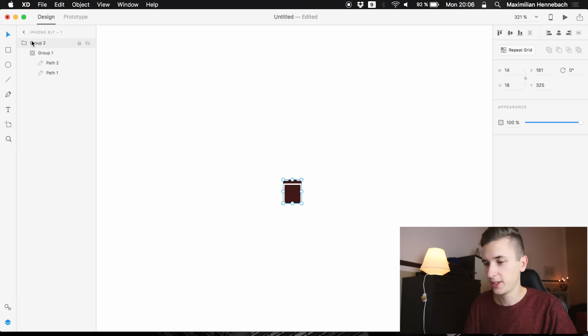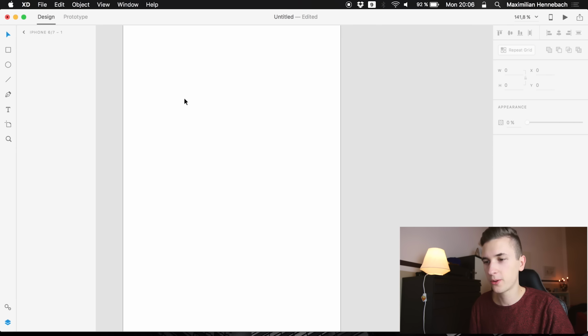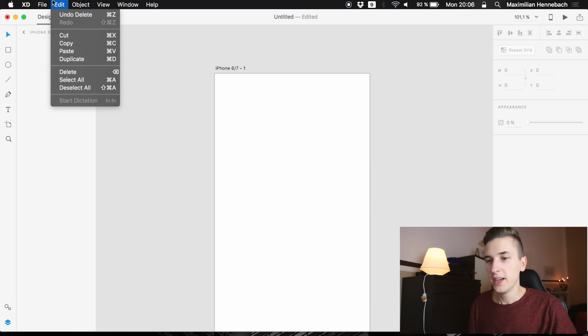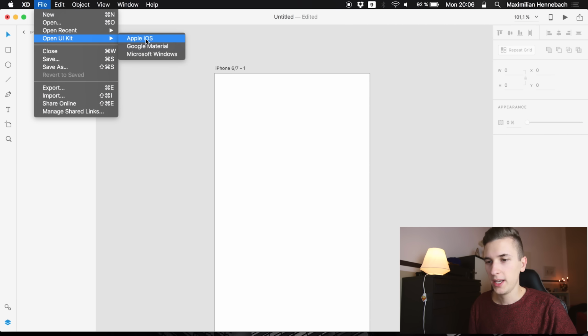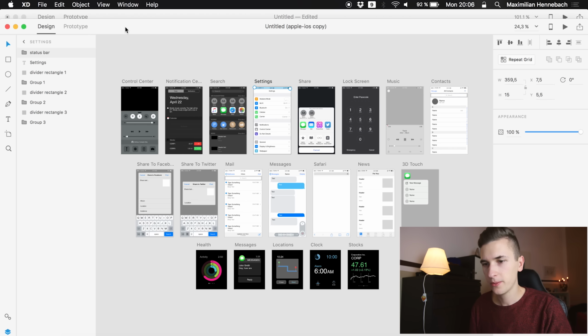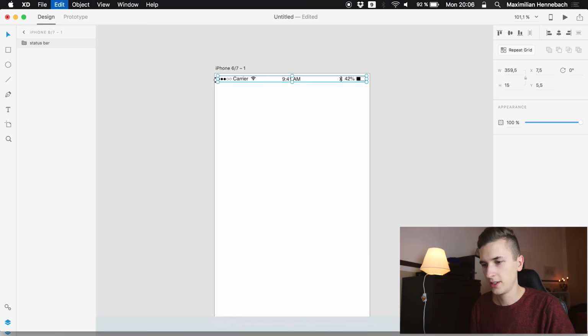So that was just something that I wanted to show you, but of course, let's get back into the actual process of designing an app. Now, I want to open the UI kit that we're going to use for some certain elements, which will be in the end the status bar, paste it onto our artboard.